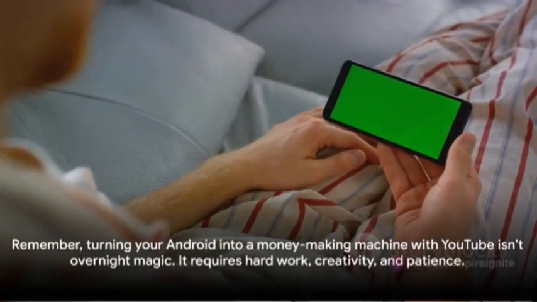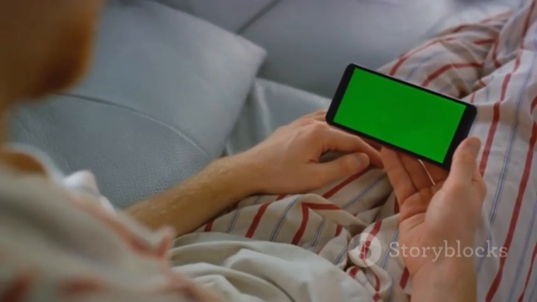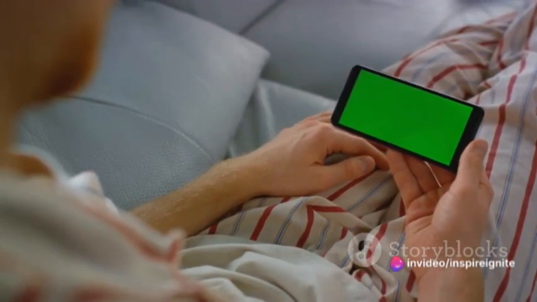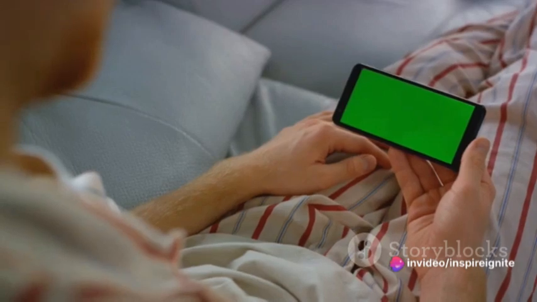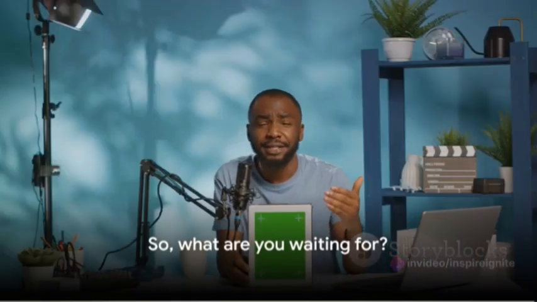Remember, turning your Android into a money-making machine with YouTube isn't overnight magic. It requires hard work, creativity, and patience. But with these steps, you're well on your way to monetizing your YouTube channel. So, what are you waiting for? Start your journey today and unlock your earnings potential.